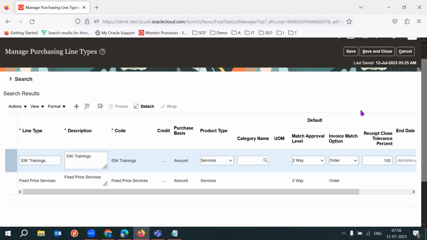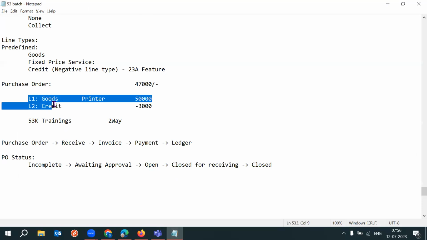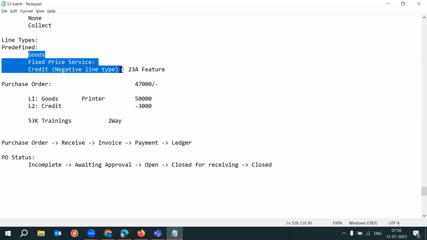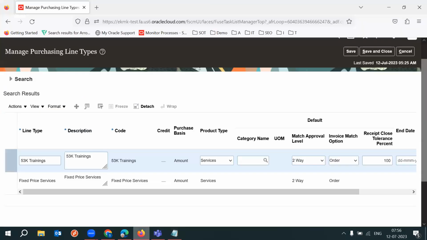You have to ask simply: Oracle provided these three predefined payment terms, do you need anything extra? If you need anything extra, give me this data. For that line type, what purchase basis or match approval or match option do you want me to select? Give me the data and then I create it in the application. Okay, sir. Got it.